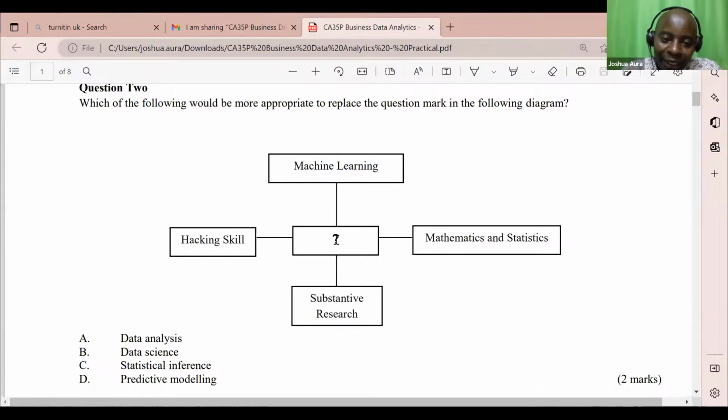Is that a description of data analysis? Is it a description of data science? Is it statistical inference is about statistics? So C, I'll eliminate C. Predictive, this one here, I can't see it very well. Predictive modeling, of course, I'd also mentioned something to do with predict. So it can't be. So it is between A stroke B.